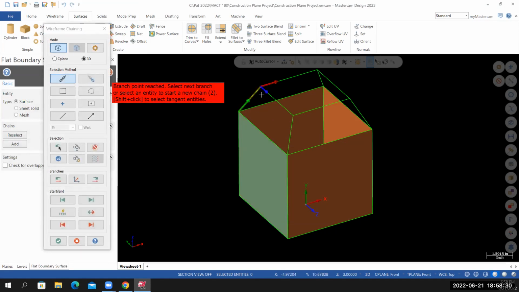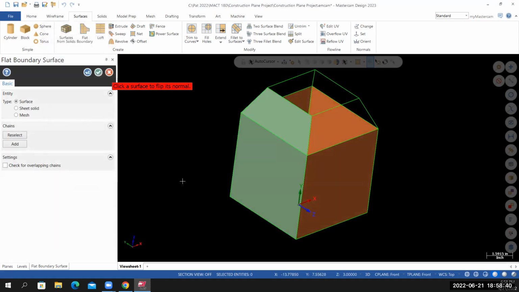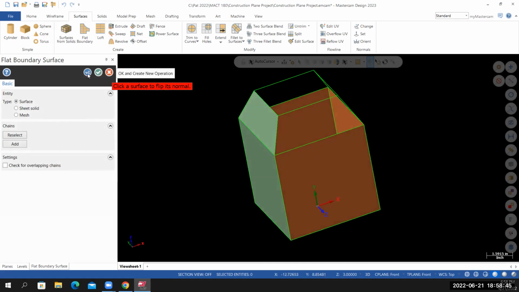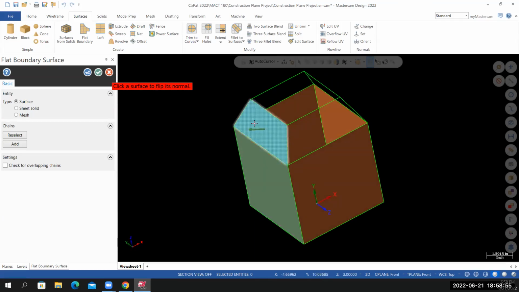I'll select this line, this line, this line, and this line. Once the chain is complete, I'll hit enter or the green check. You can see a preview of that surface being created. I'll select OK, create new operation. I'm also getting a prompt: click a surface to flip its normal. So now if I scroll over, you see the arrow pointing outward. So the normal is facing outboard. And we'll talk about that more in a little bit. I'll select OK, create new operation.